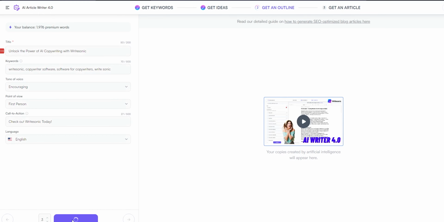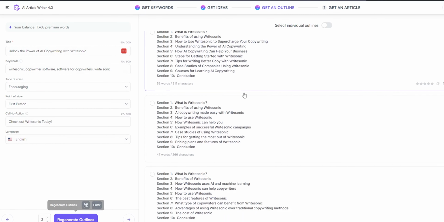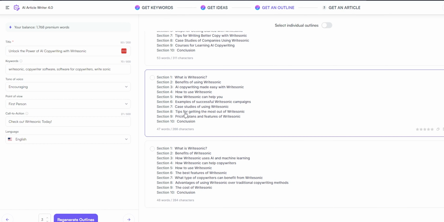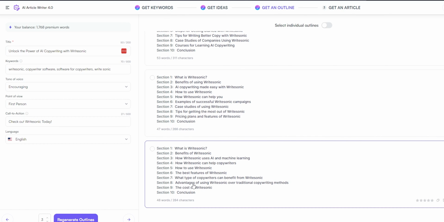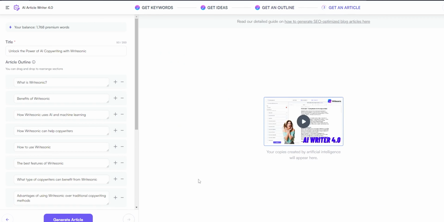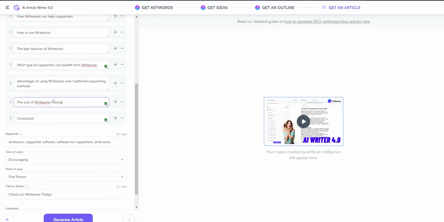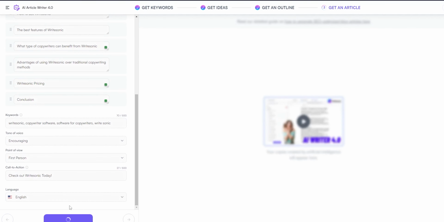An outline is like a template or a structure for the blog. You can see it has a bunch of titles. We can select the third one, I guess. I think that advantages thing looks good. You can of course go ahead and edit any of these titles as you want. And that's it, I guess. Let's click generate article. Okay, it's doing some of its AI magic.